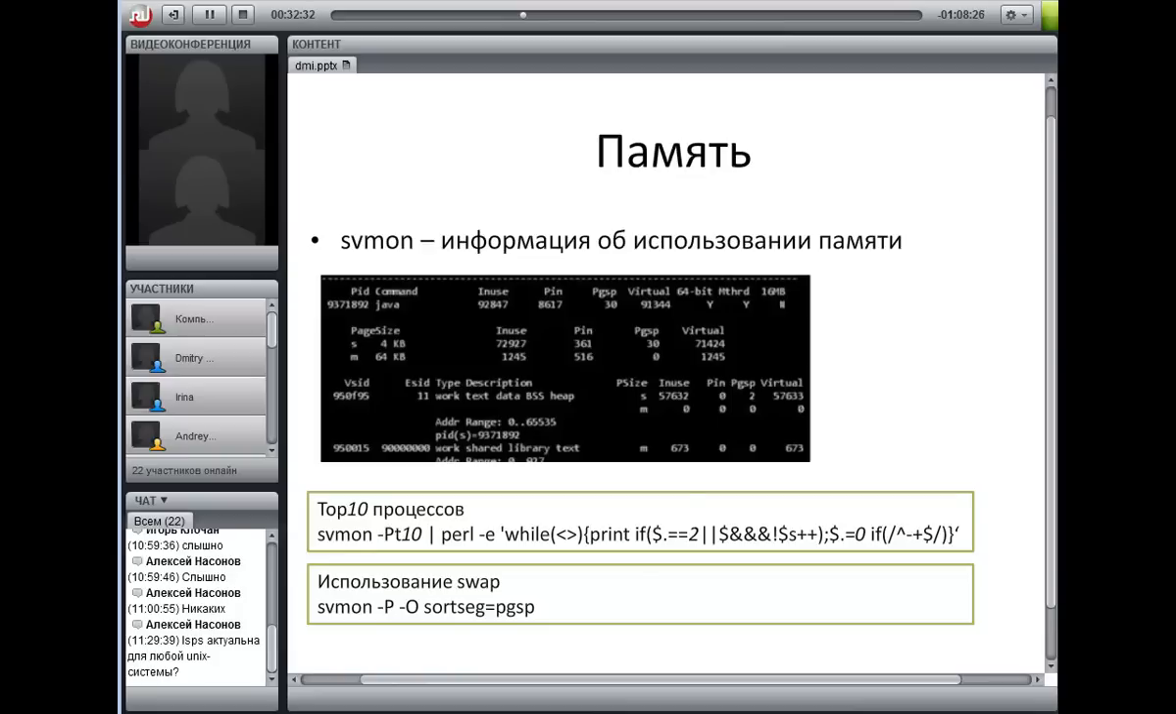For example, to evaluate memory usage information, we use the svmon command. Its execution takes more system resources than the vmstat and ps commands. The svmon command collects information about the current state of RAM.